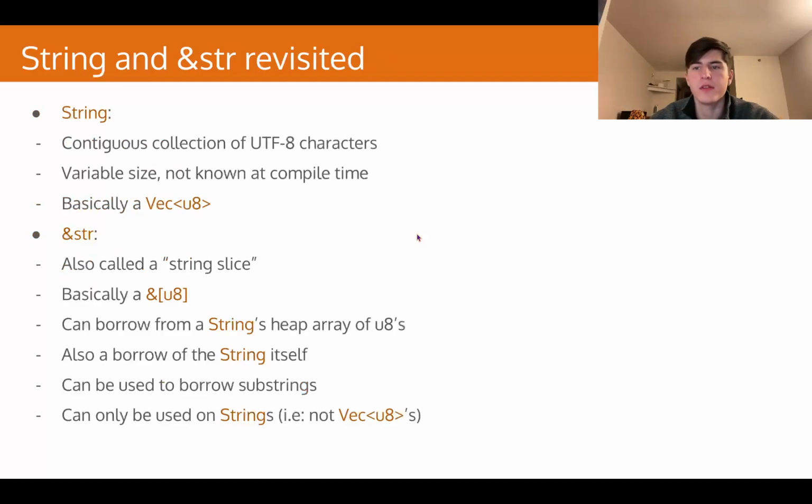So here we can revisit them. A String is a collection of UTF-8 characters. It is pretty much a vector of these characters, since it's a variable size and you don't know it at compile time. Here, also called a string slice, this is essentially shorthand for an array of characters. It can either borrow from a String here on the heap, or it can borrow from memory stored in the binary of the file, just so you can have that string available to you during runtime.